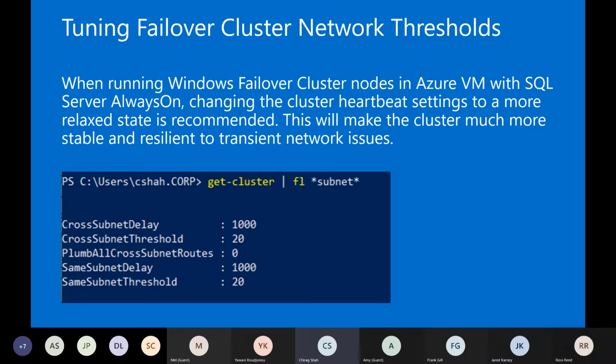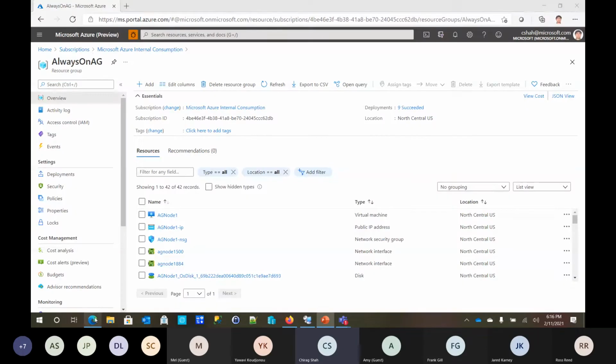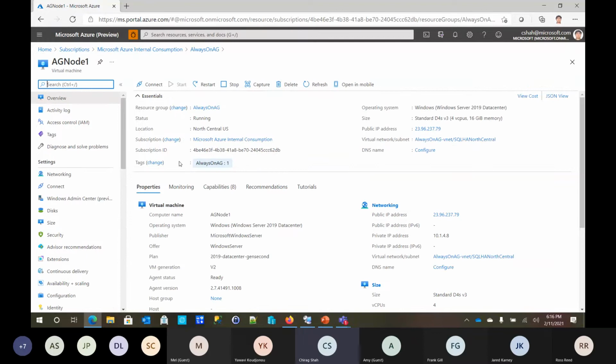Good question. I'm assuming you're talking about the geographical distance and so forth, right? Correct. In theory and in practice, there is no such limit, right? I have multiple examples here, but I'll just show you the screen. So I have an availability group deployed here. This resource, I think, is going to be in the north central, and the other node. So I have an AG node 1, just to show you. This is just a high level.